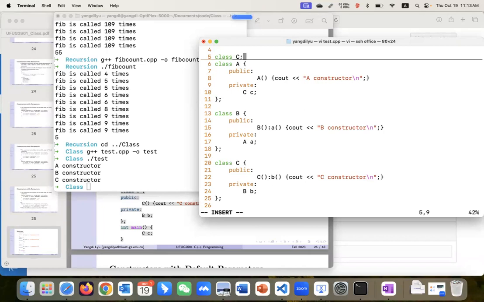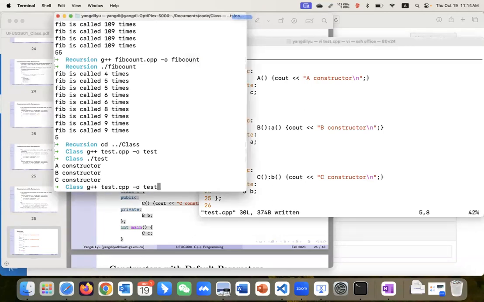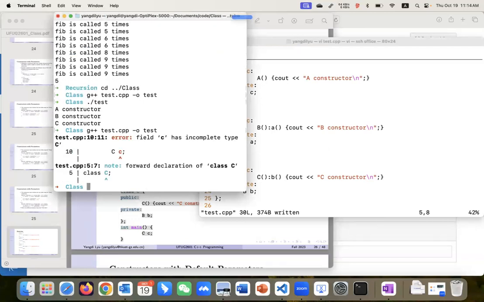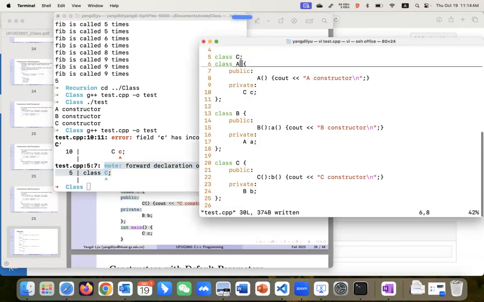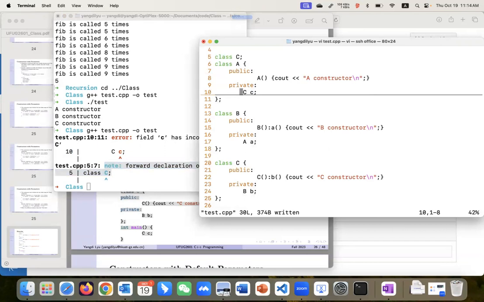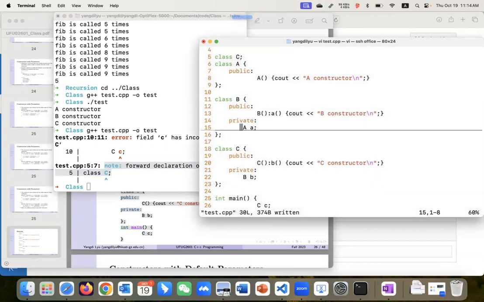Let me see. Will it have an infinite loop? C contains B, B contains A, A contains C. Maybe it will be an infinite loop. Let's try. It's an incomplete type. Yeah, we cannot do that. Forward declaration, class C. Yeah, we cannot do that. It's too complex. Yeah, let's try something different, right? All right, let's try something different.